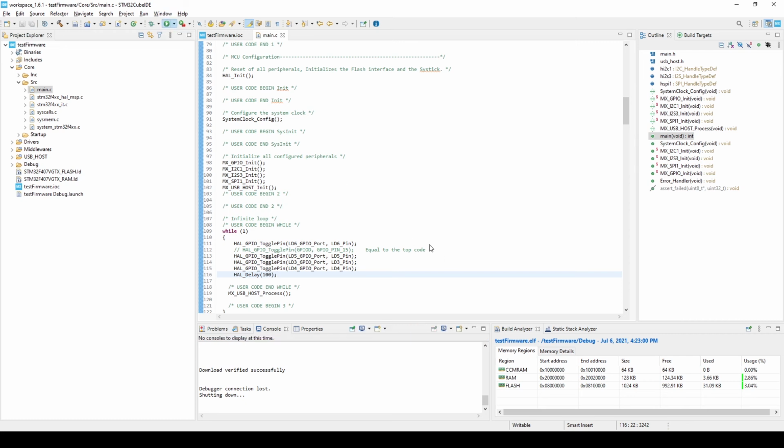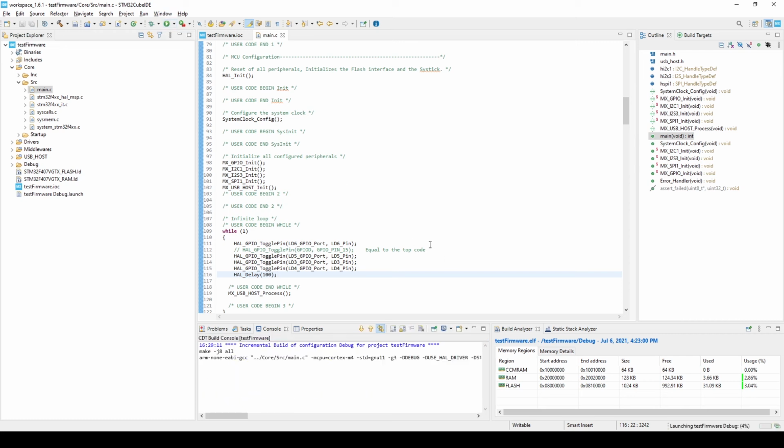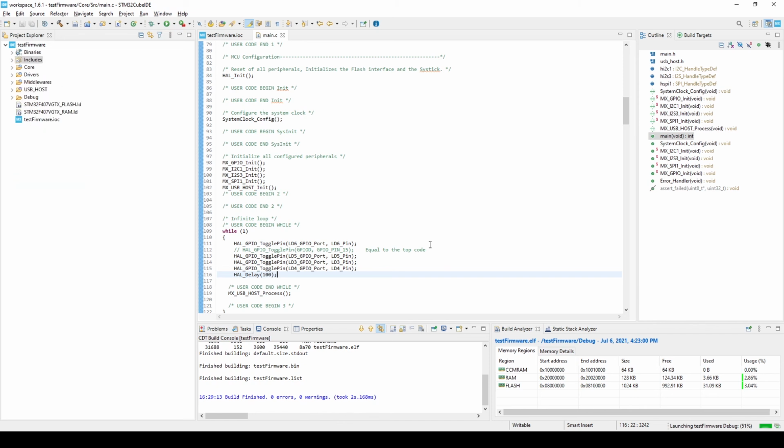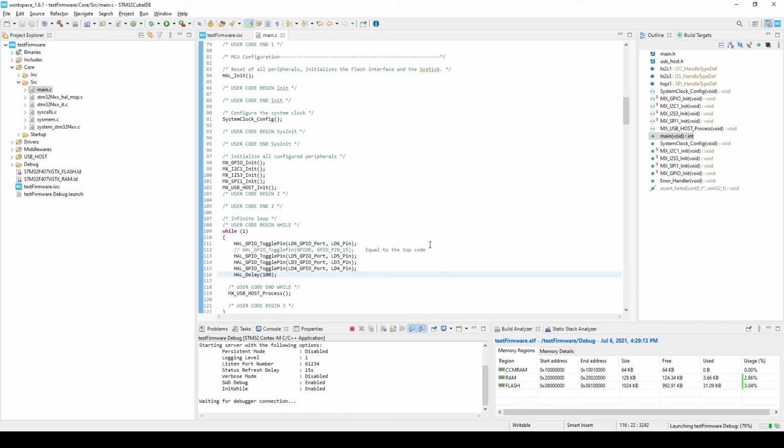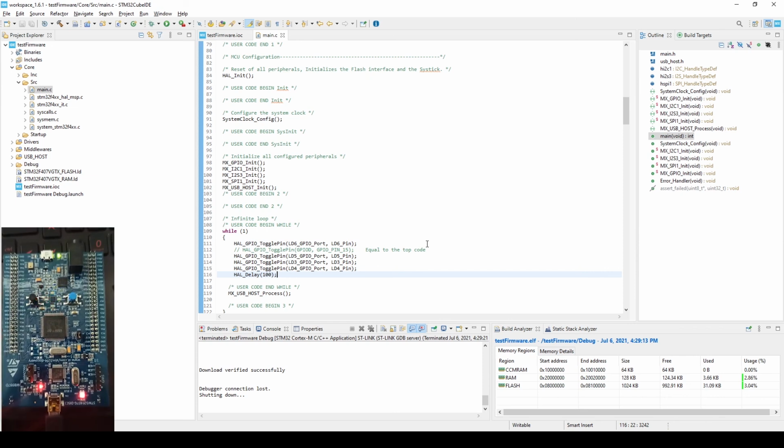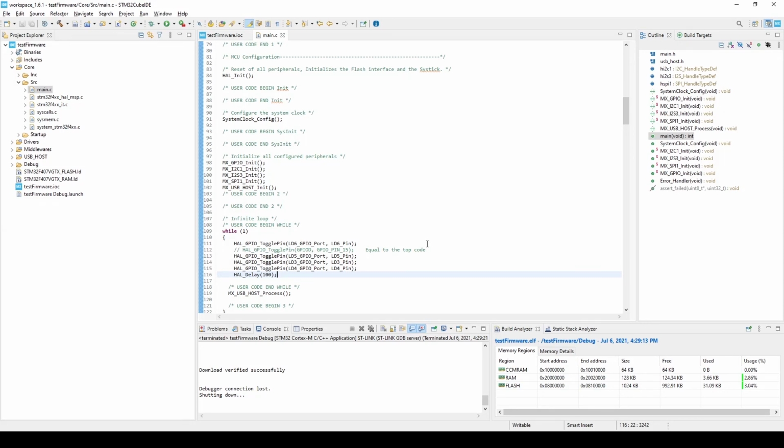Now you should be able to see the pins toggling, and they are all toggling at the same time. So that was the first code that we wrote and we uploaded on our board.